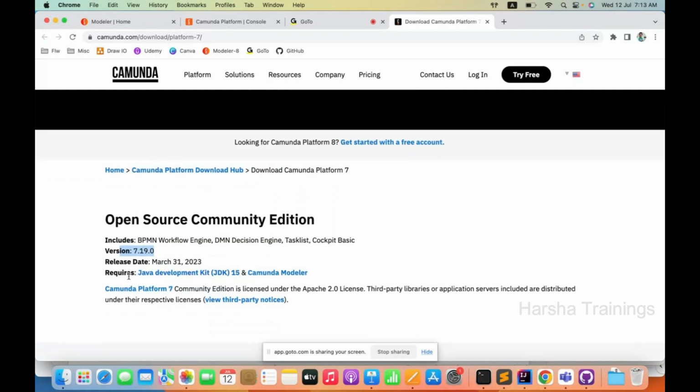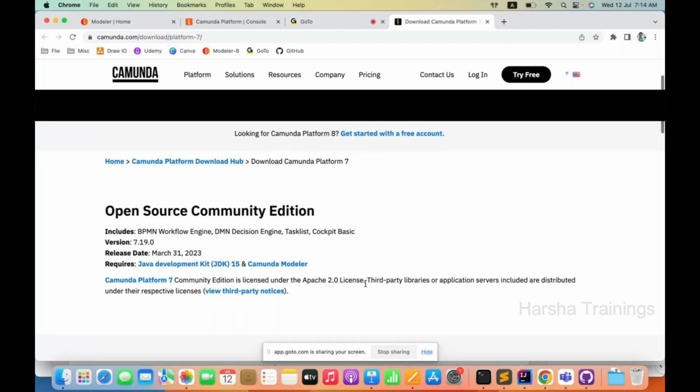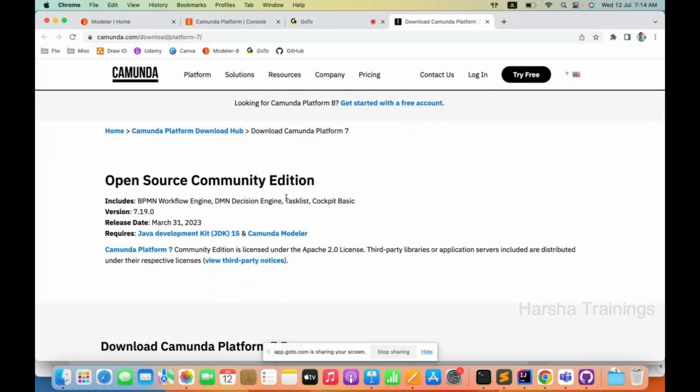And they also mention, when you are using 7.19.0, what the prerequisite is. So you should have JDK 15 and at least Camunda Modeler. So what is Camunda Modeler, what is Tasklist, what is the web console, what is Cawemo, Optimize, Operate, Cockpit, all these things? These are the components. Naming conventions differ here and there based upon the version we are using, but mostly it remains the same.